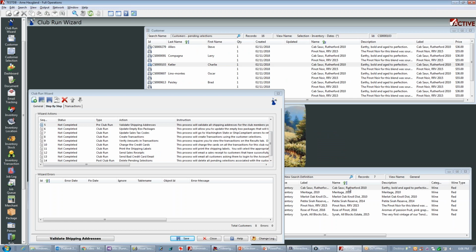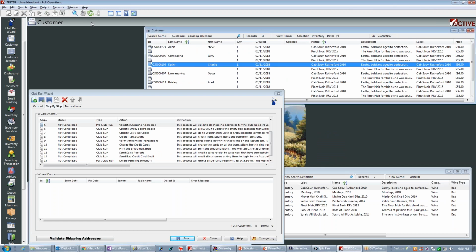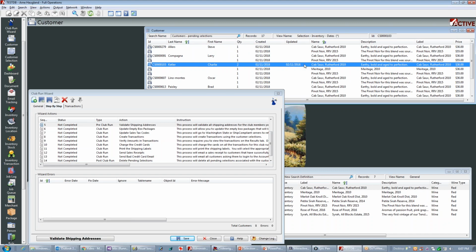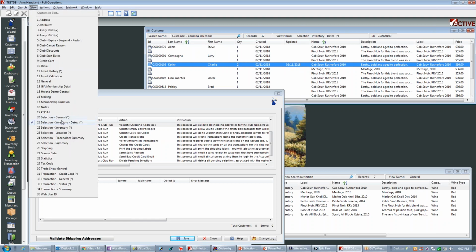Now going back to Active Club, if I was to refresh this window here, you'll see that Charlie has modified the Rutherford order. He's got 2 here, and he's added 1 wine, and this is the one that was originally put in. So we have dates, and the wines. You really keep careful track on what they are doing on the customer choice allocation cart, as we refer to it. And there are plenty of other selection views that you can spin here.